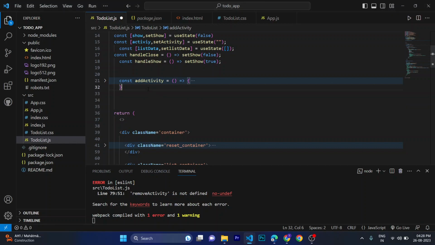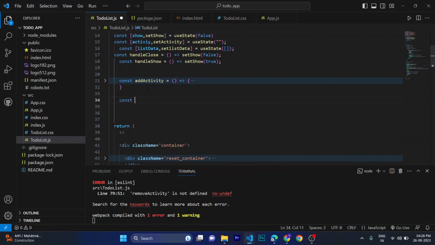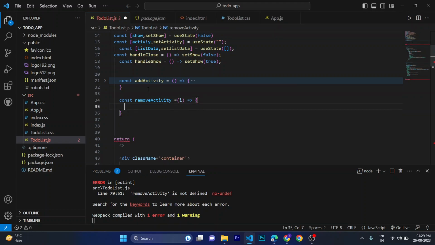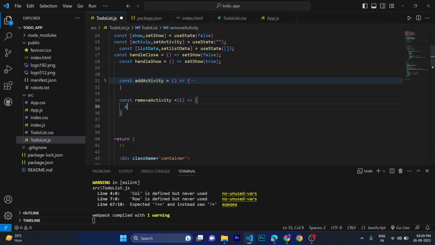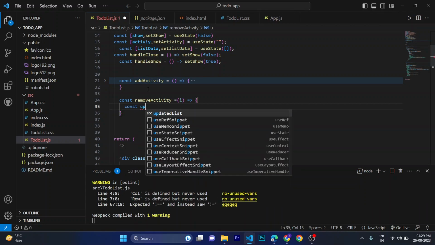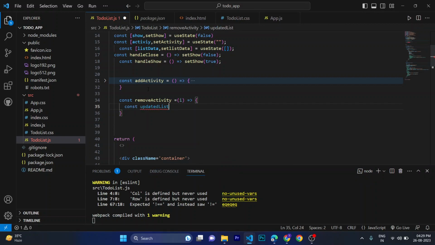So what we can do is create a const removeActivity, which we are copying from the other one. Now, let's create a const updatedList, because we have to remove the data from the list data, so we are getting new data. So let's put listData.filter, because after deleting a particular data we have to filter the elements.